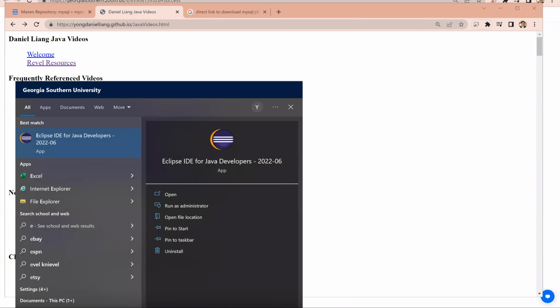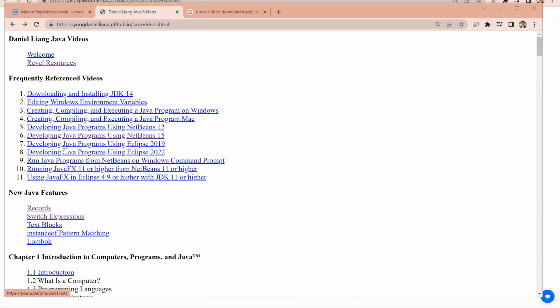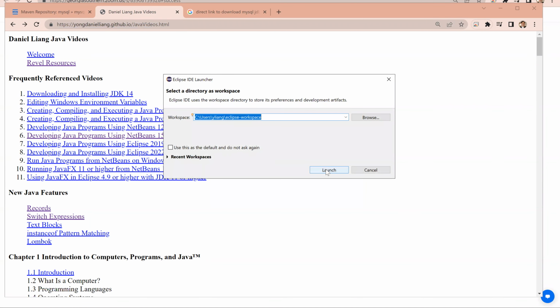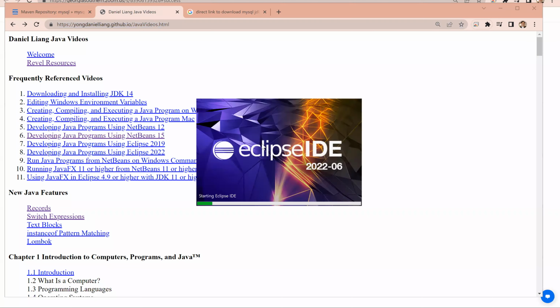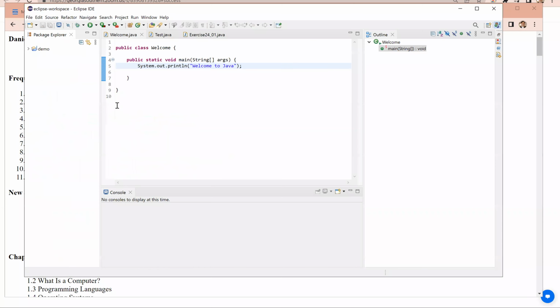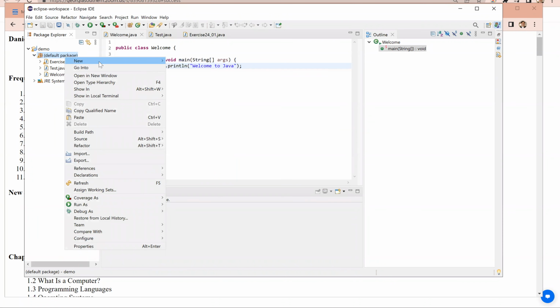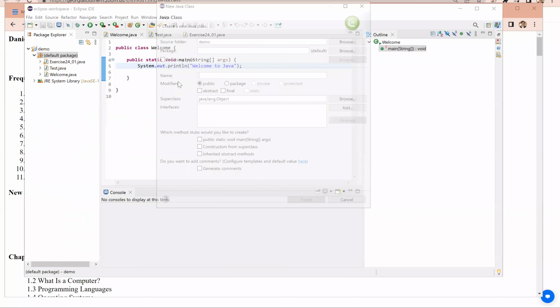So I'm gonna go to Eclipse IDE for Java Developers 2022. All right, so this is the project. I already have it. So I'm gonna create a simple test program. So this is a new Java class.